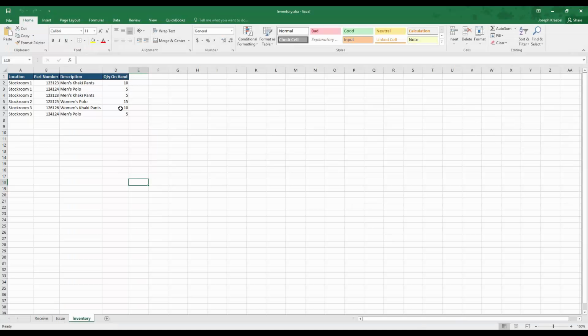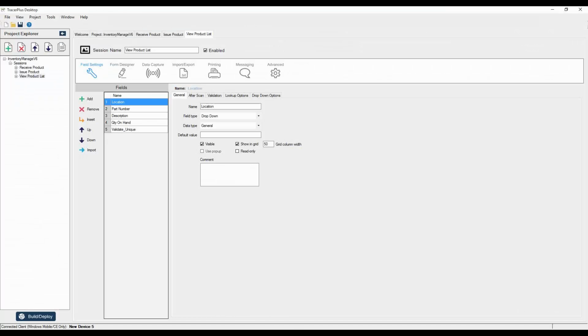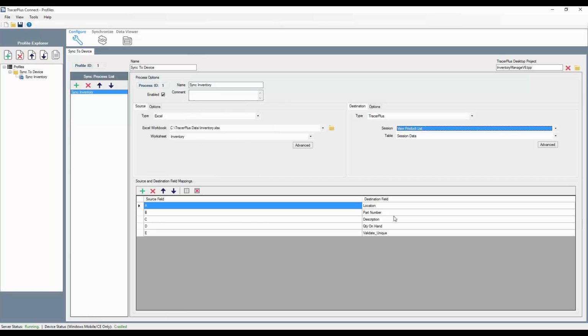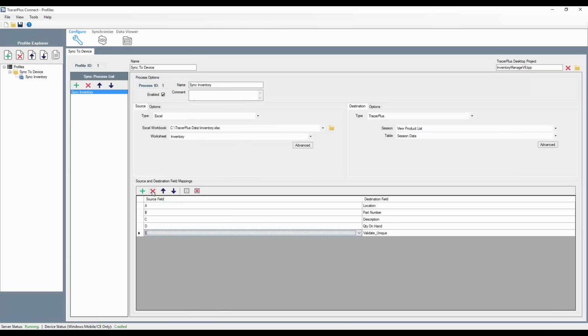So we'll see here, if we look at the Excel sheet real quickly, in our inventory, we have location in A, part number in B, description in C, and quantity on hand in D. So that should be pretty much all set up in the same order. The only thing we need to remove here is column E, since we don't need to sync that. So we have A going to location, B going to part number, C going to description, and then D going to quantity on hand.